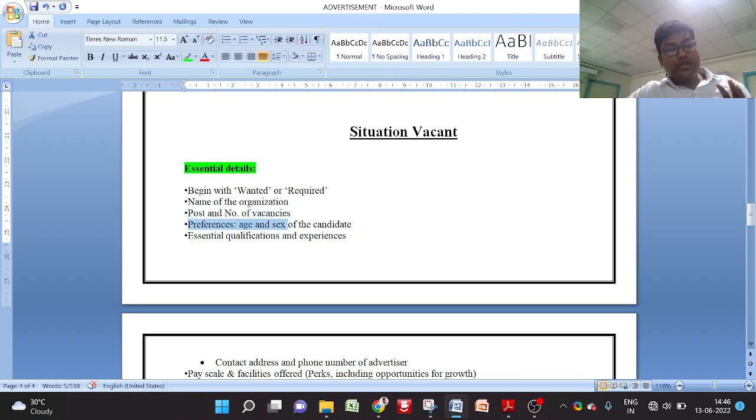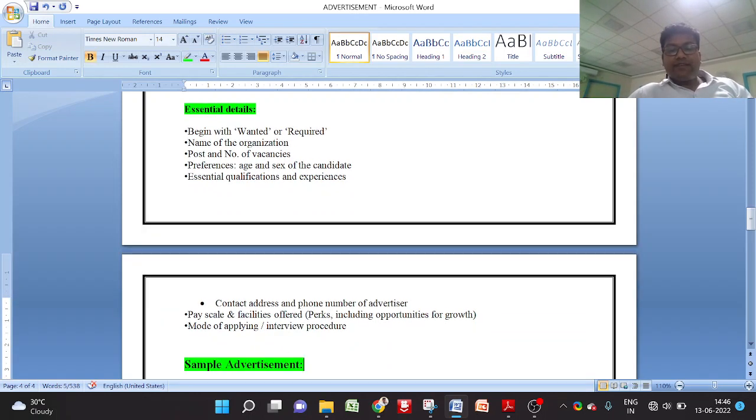Then preferences, which one you need. If it's a hotel, then receptionist, and receptionists are mostly women. Suppose a lady computer teacher is required for a school, or a male computer teacher is required for a school. Essential qualifications and experiences which you require. Then contact address and phone number of the advertiser. Pay scale and facilities offered, because there are some companies, just like some NGOs, that offer good, lucrative perks. Perks, the pronunciation is perks.